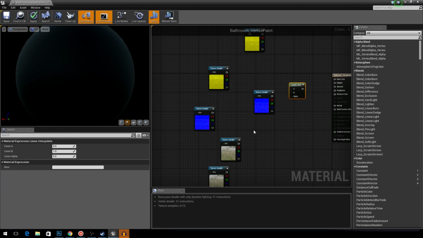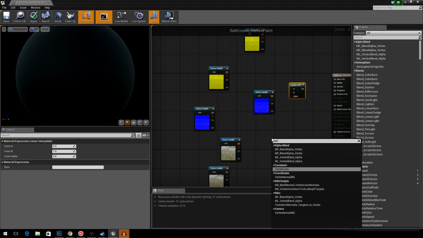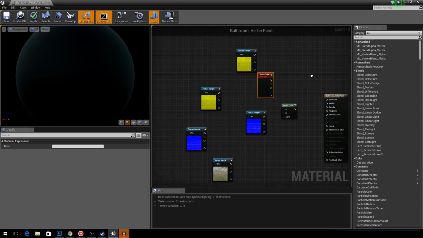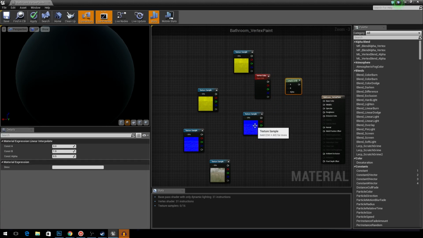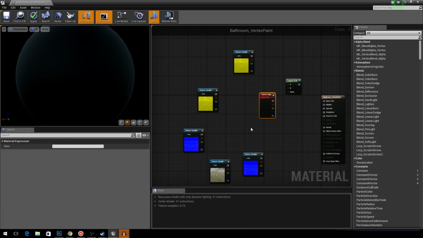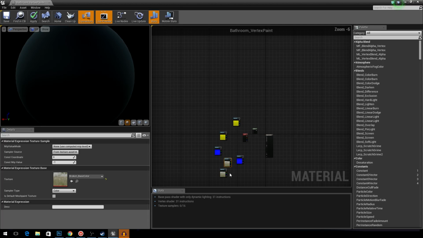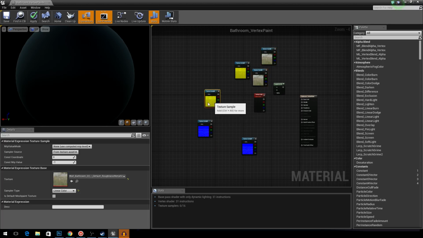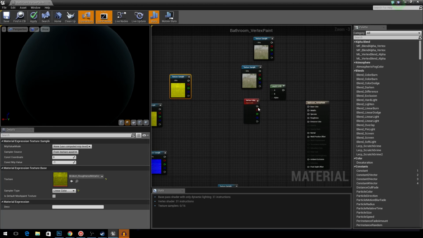Then we're going to want to bring in our vertex colors. So you need to right-click and type in vertex, go down to constants, and click vertex color. Okay? Right, so we're going to start off with our base color. Let's just organize this a bit. So our base color are these two. These are our diffuse or albedos. There we go.